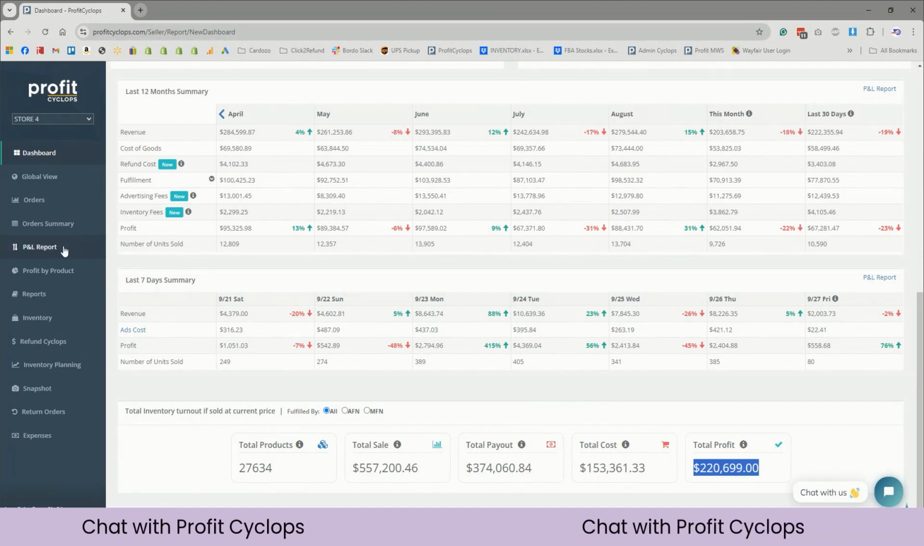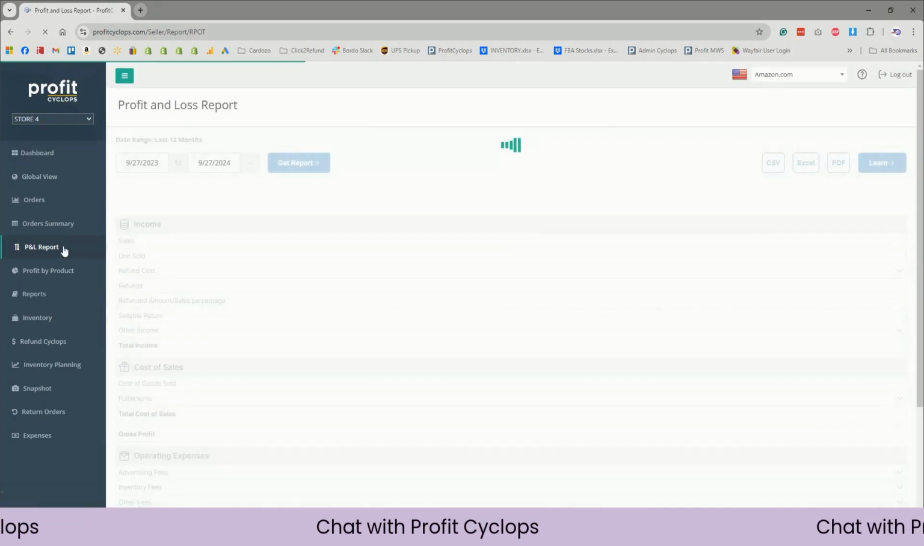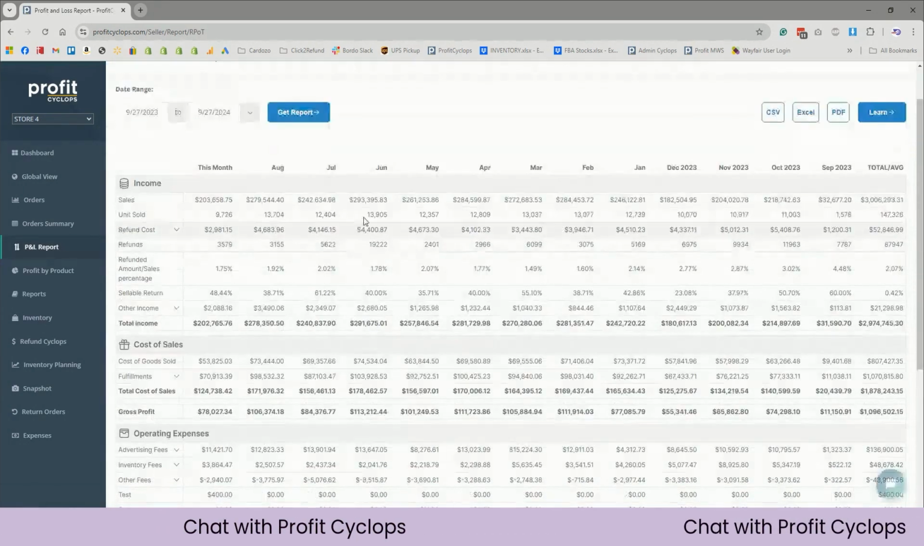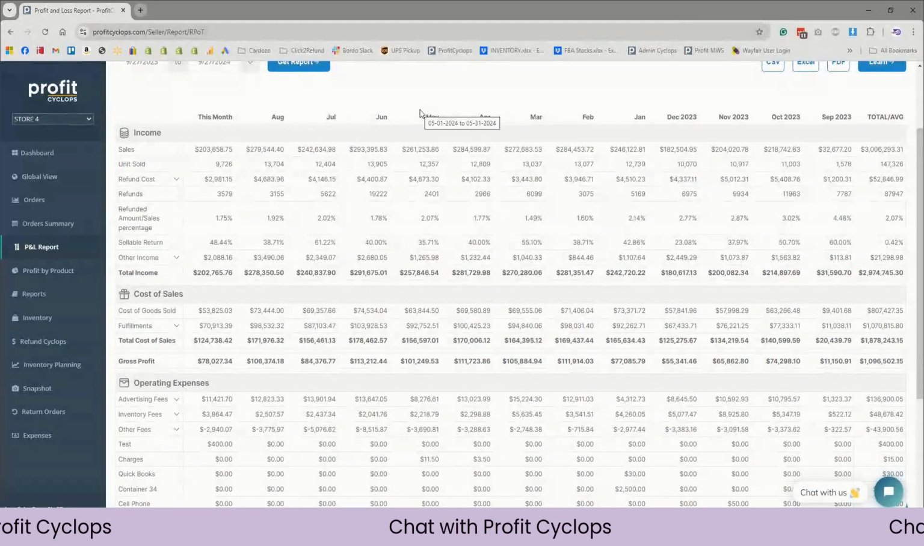Mm-hmm. How about advertising? How are you guys reporting advertising fees? Is it just one big fee, or do you break it down into different types? Yeah, we break everything down.